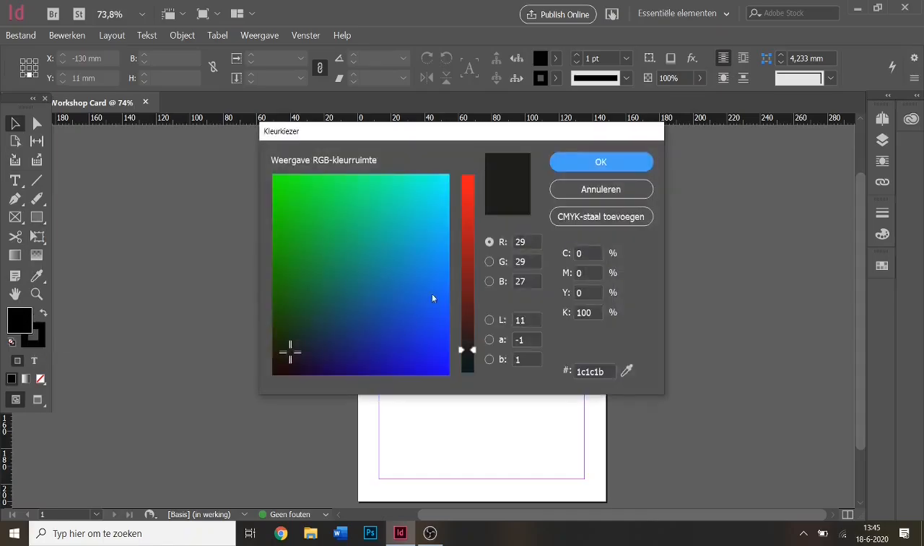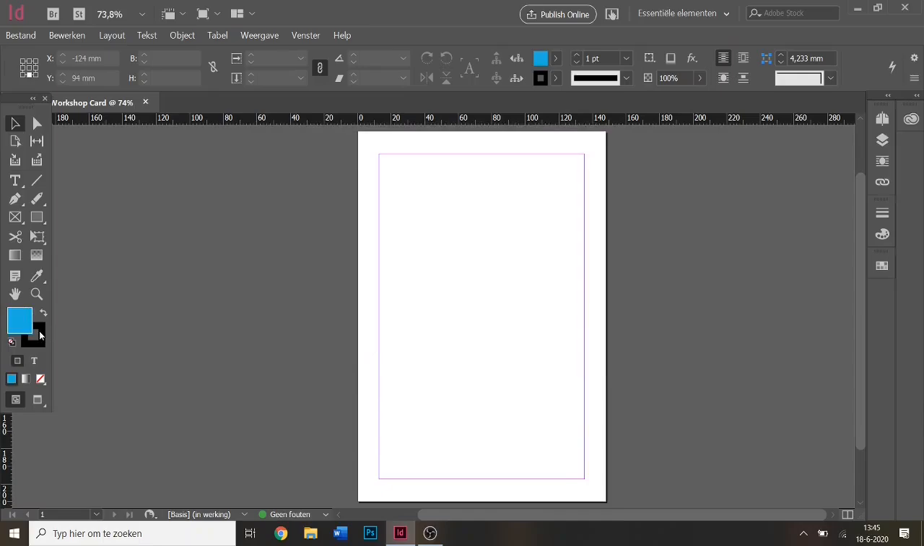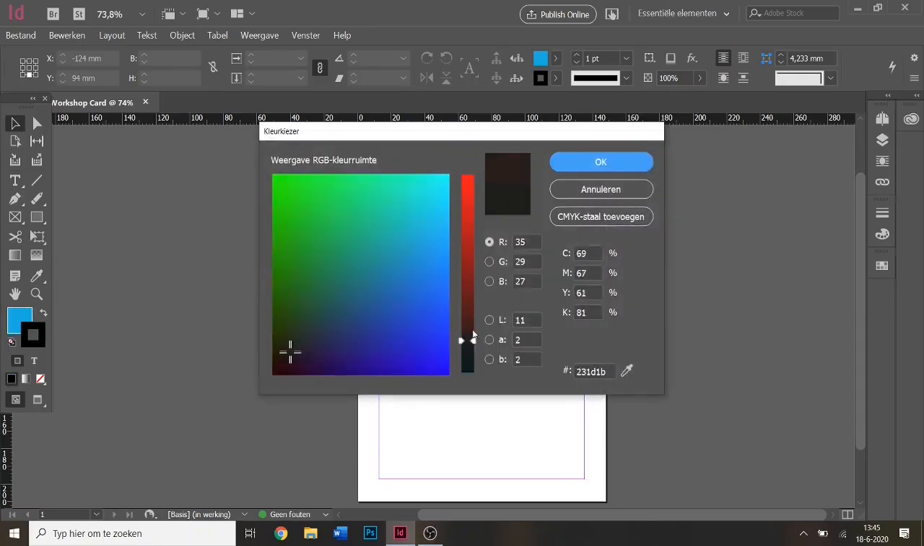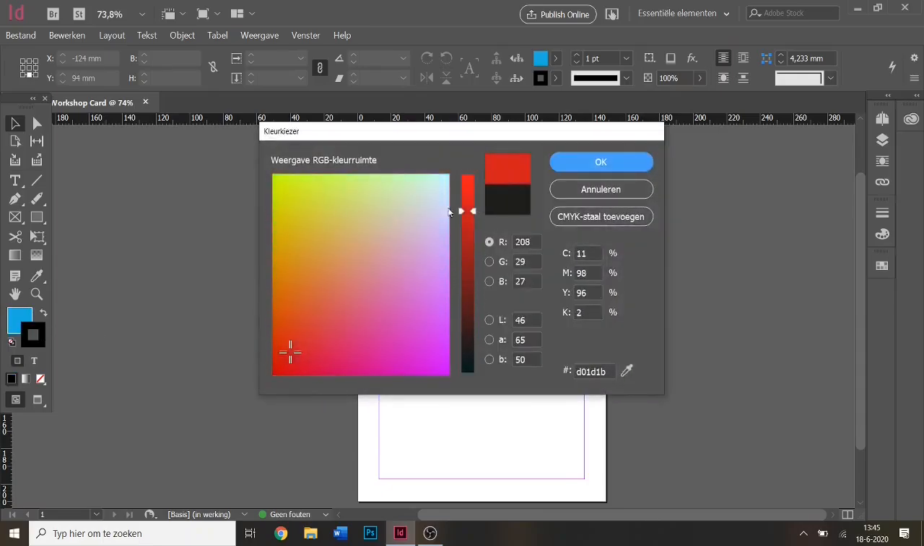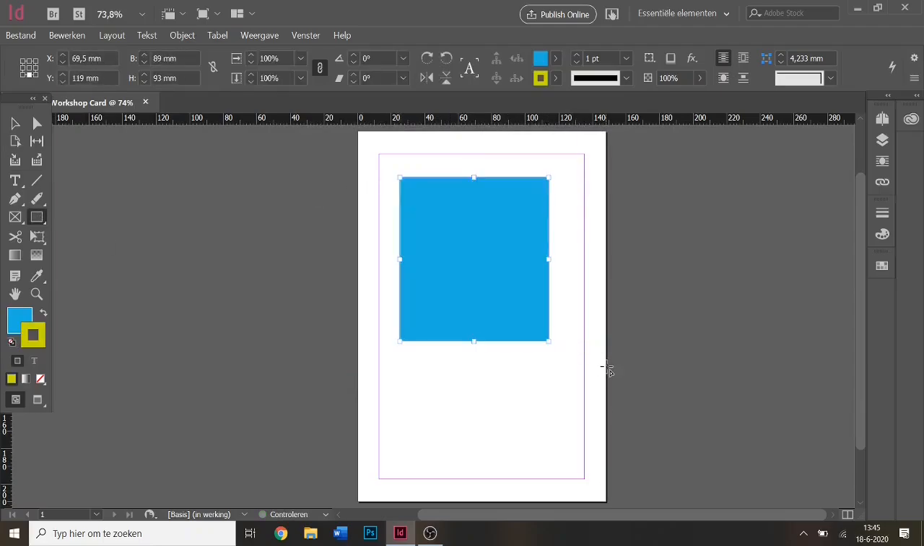Well, maybe I want it to be blue. Let's make it a bit bluey. I don't know the exact color, and we make the outline yellow. There we go. Then we press the rectangle button, and there we go. Well, the outline's not very visible right now, and that's because it's only one point. You can see that up here.